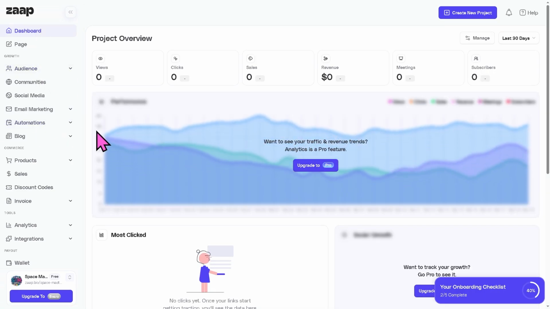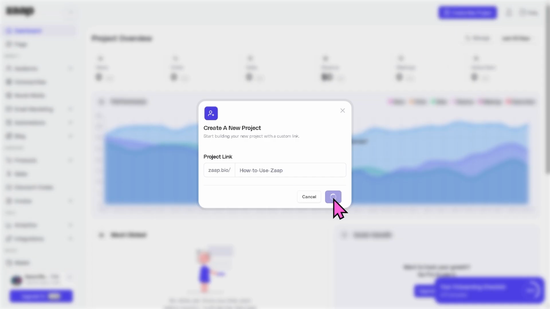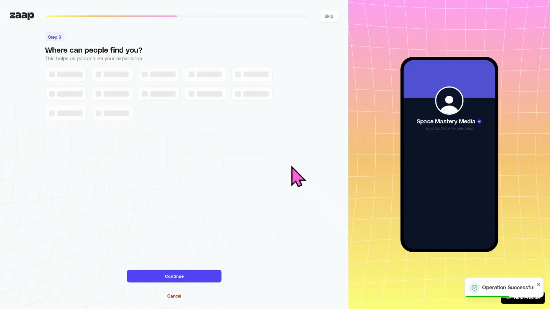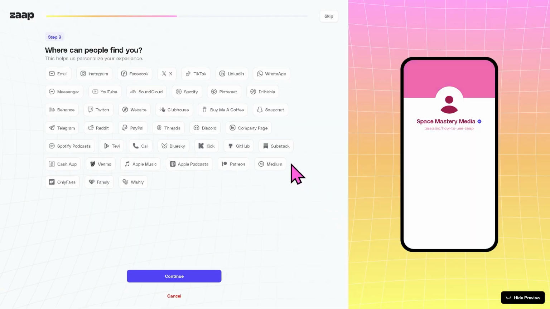You will see the overview of your sales, revenue, subscribers, recent activity, performance stats. It's basically your business snapshot in one screen. Now, to create a new project, all you have to do is click the blue button on the top right corner. You may want to give it a name and click the create project. So we have created our first project and we're going to skip all of these.